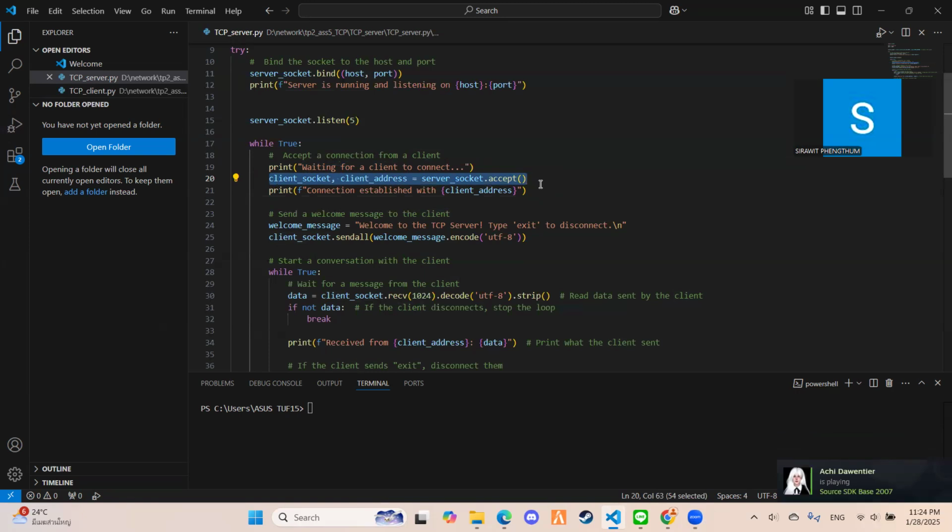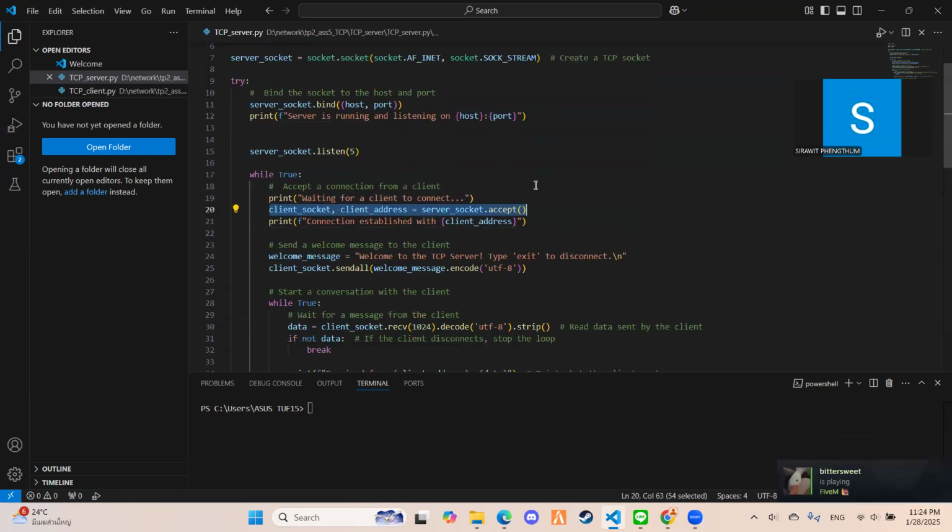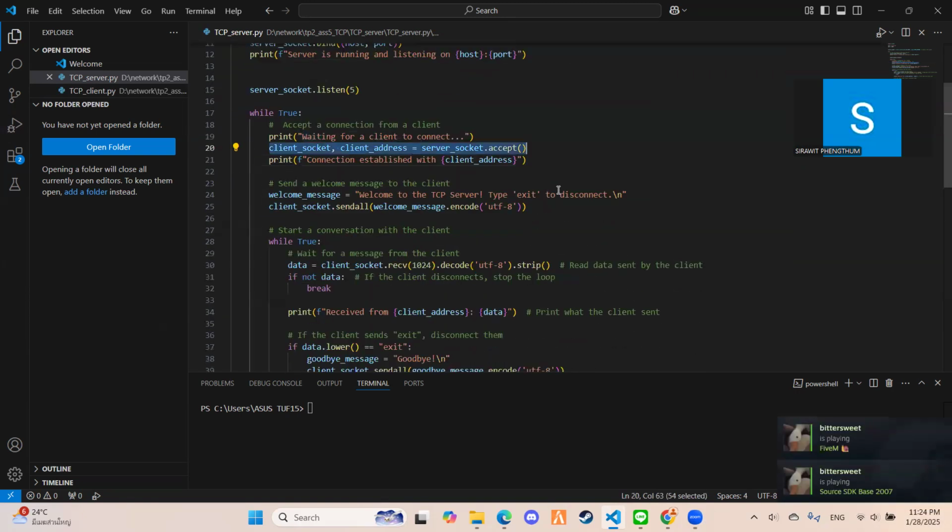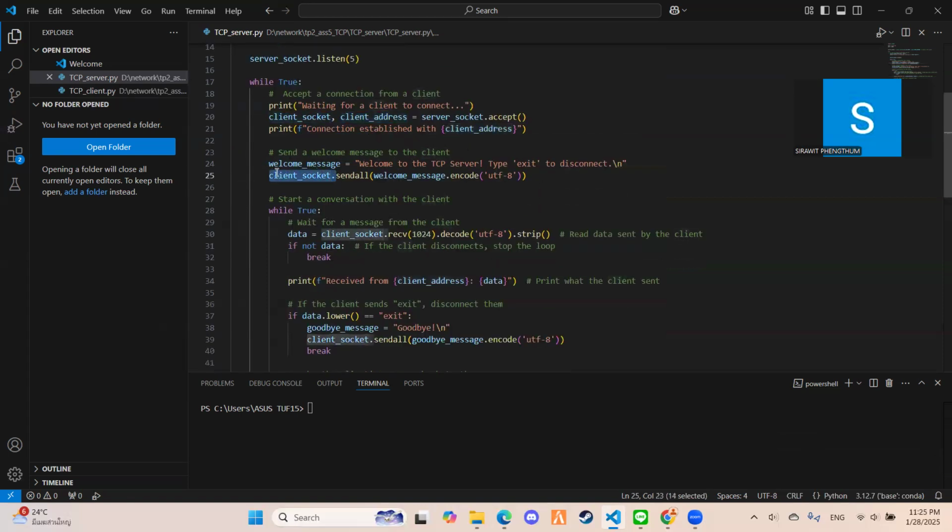with the server socket. Sorry. After that, it will print that the connection is accepted with the IP address of the client, and it will send a message to the client. So I will create the welcome message. The message "Welcome to the TCP server" will be sent to the client, and I use the sendall function to send to the client.